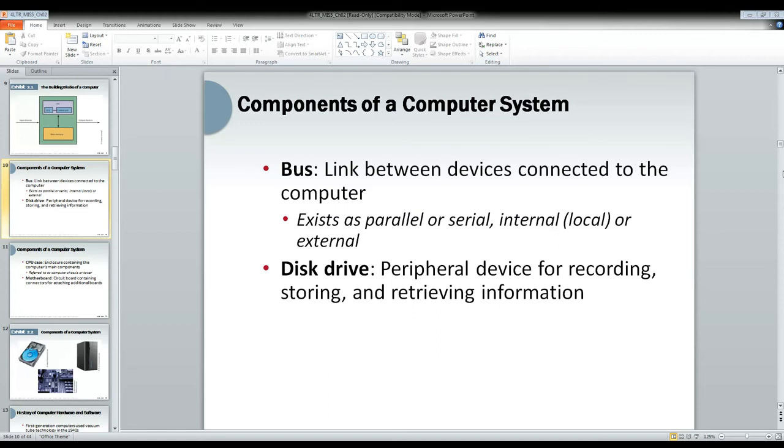There are other components that also can affect the performance of operating systems, such as the processor size and the type of operating systems that we are using. A disk drive is a peripheral device for recording, storing, and also sometimes we use it to retrieve information from the disk.